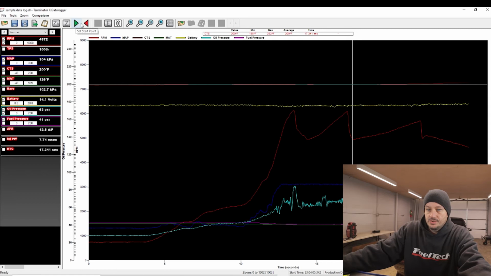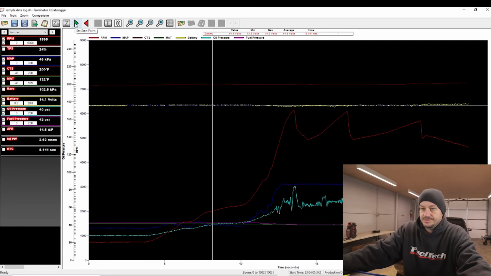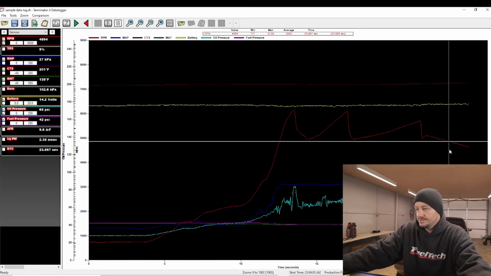Now we have these red and green arrows here, which is the set start point, set end point, which maybe is labeled a little different than I would expect. So let's say that this whole log here was 20 minutes long, and all we really wanted to see was this right here. If we click here, click on set start point, click here, set end point, then it's basically going to chop off and eliminate all of this excess.